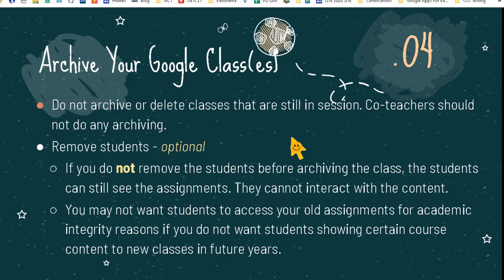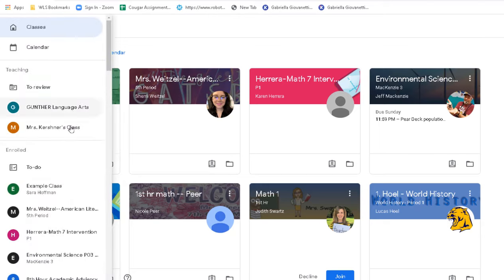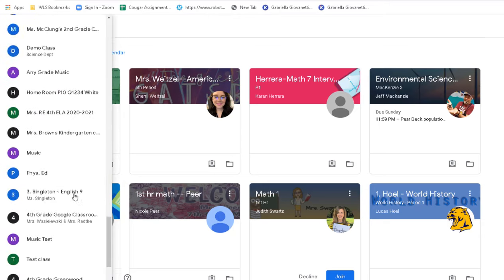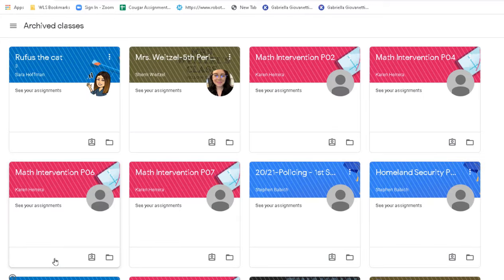But let me just show you a student view. Here I'm going to bring up Gabby's account. So this is Gabby. Gabby can just click on this hamburger menu and go down here to archived classes. These are archived classes that she still has access to.